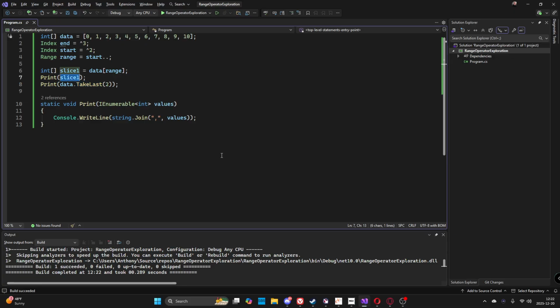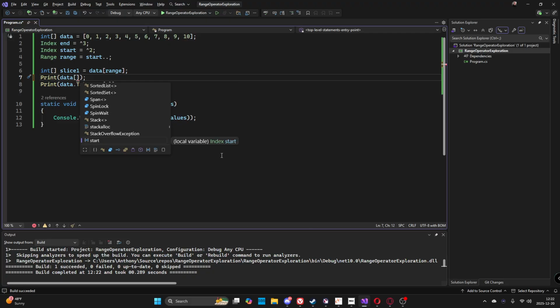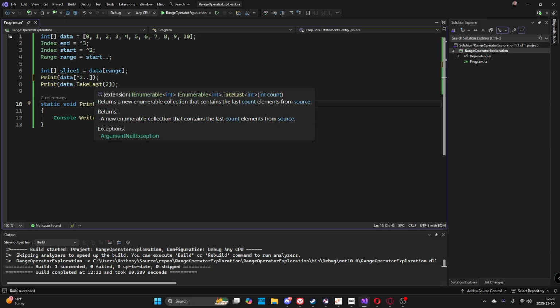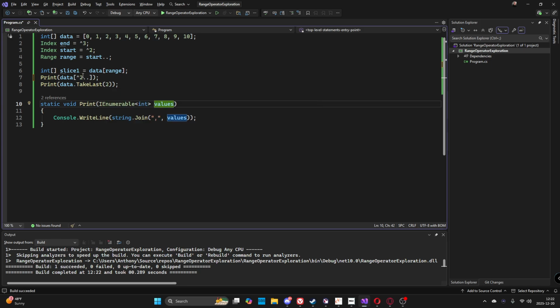So now we're comparing that with data at index 2. So these two are equivalent as well. In that case, this one might look a little nicer to me actually. So you might have to consider which one looks nicer, what your performance constraints are, and think about that through different thoughts.